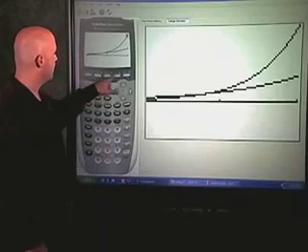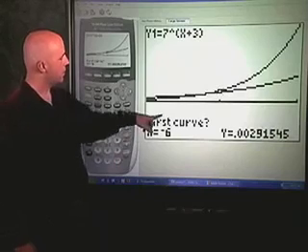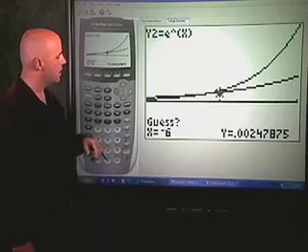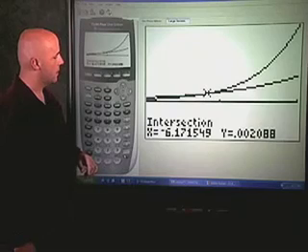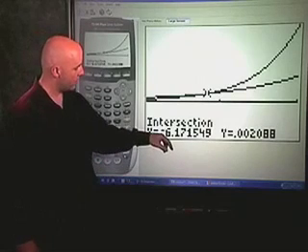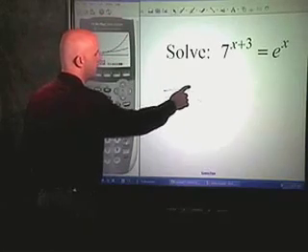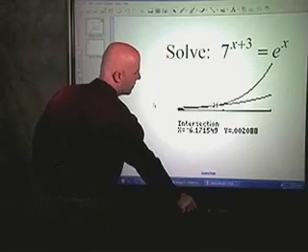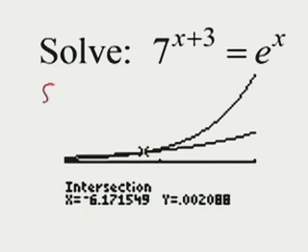So we'll go to our calc menu, pick option 5 for intersect. First curve is y1, so we'll hit enter. Second curve is y2, hit enter again. And our guess, actually looks like we're pretty close to our guess, so we'll just hit enter. And we see that we get an intersection point roughly at negative 6.17. So we drag that over. Make that graph a little bit bigger. So using our graphing utility, we can see that the solution set for this equation will be negative 6.17.